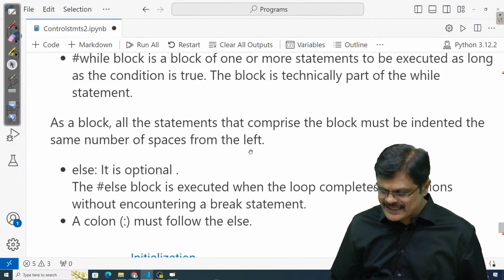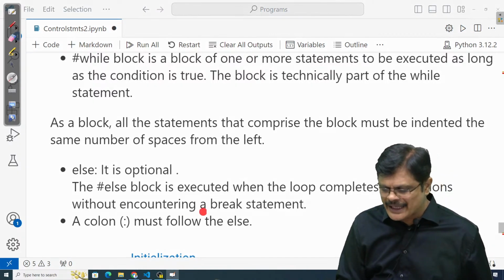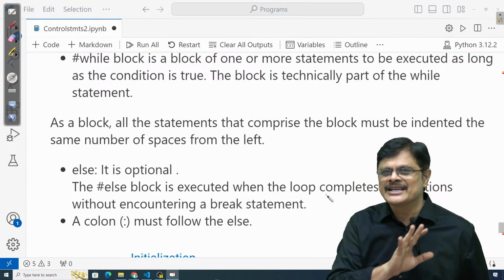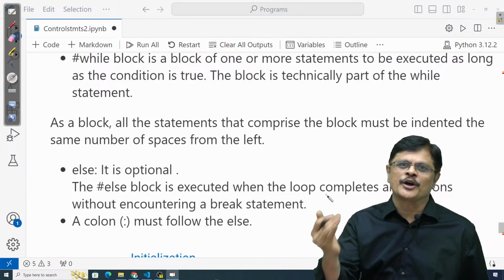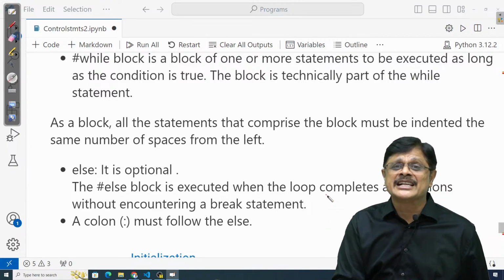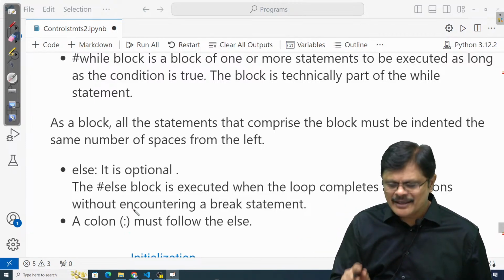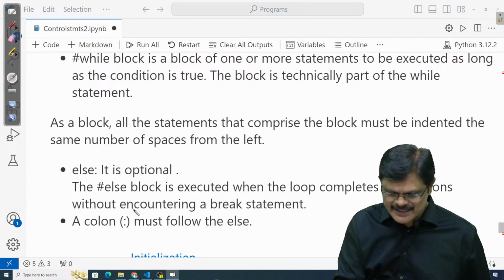The else part is executed when the loop completes all iterations without encountering a break statement. If there is no break statement, the else block is completely executed. If there is a break statement and because of that you come out of the while block, the else part is ignored. Please note that. And a colon must follow else. After else also a colon is a must. That is the syntactical part, sir. Please note that.